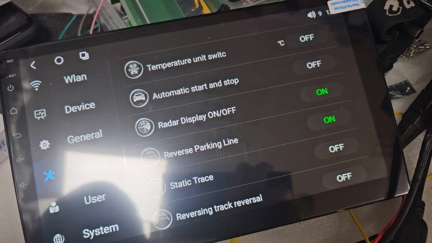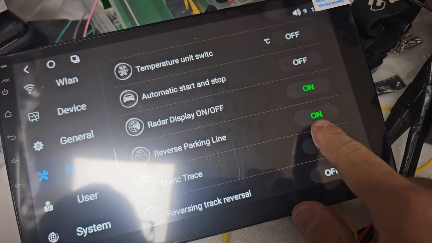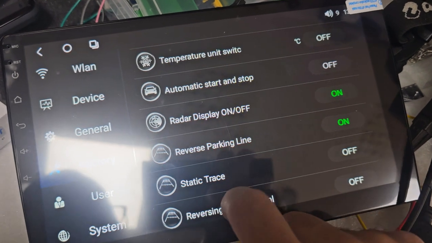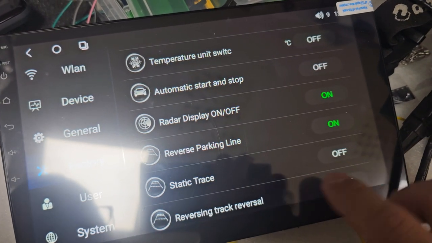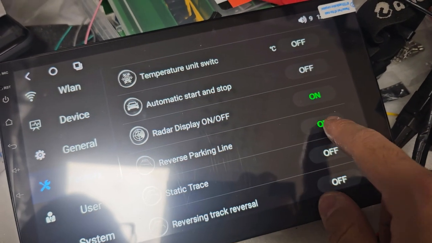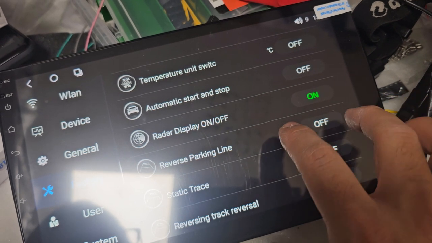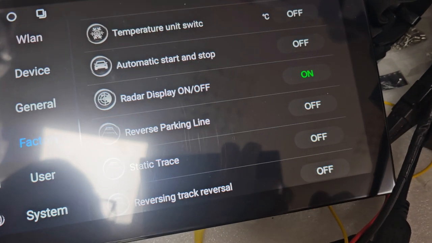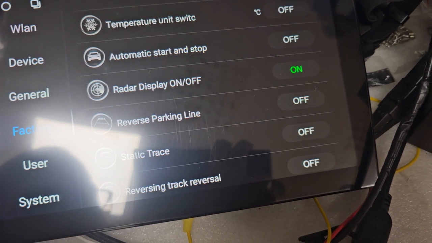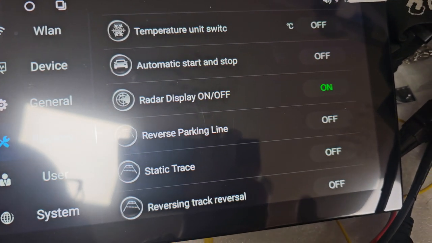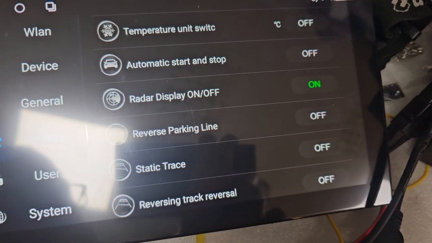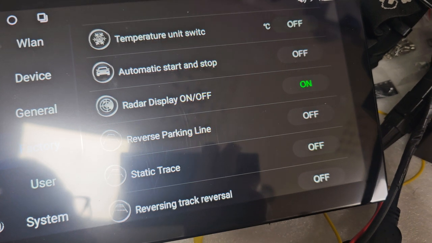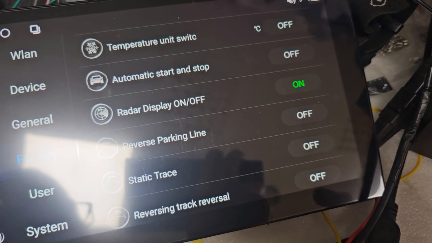Then again we have the reverse parking line. If you want to turn off the parking line, you can turn it off from here. These are the lines with the image that appear when you put the car in reverse. So you can turn them off and on. This is from the screen. You cannot turn off the lines that come from the car's original camera or aftermarket camera. Some cameras have built-in default parking lines as well, so you cannot remove them. They are already in the camera image that is coming through the video cable.